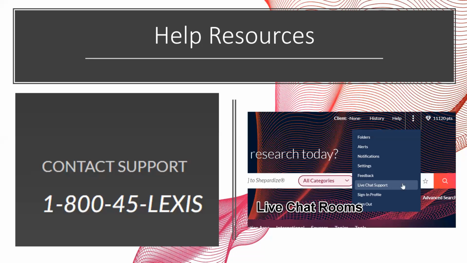Or if you don't want to call the phone number, that's fine. I tend not to, actually. I use the chat room. Just go to the Lexis Plus page, click the 3 dots menu on the upper right, then select live chat support. It'll take you into a chat room. These same research attorneys are in there. They'll help you find sources. They'll do searches for you. It's an awesome tool. And I like the chat room because then I have their answer in writing I can refer back to as many times as I need.